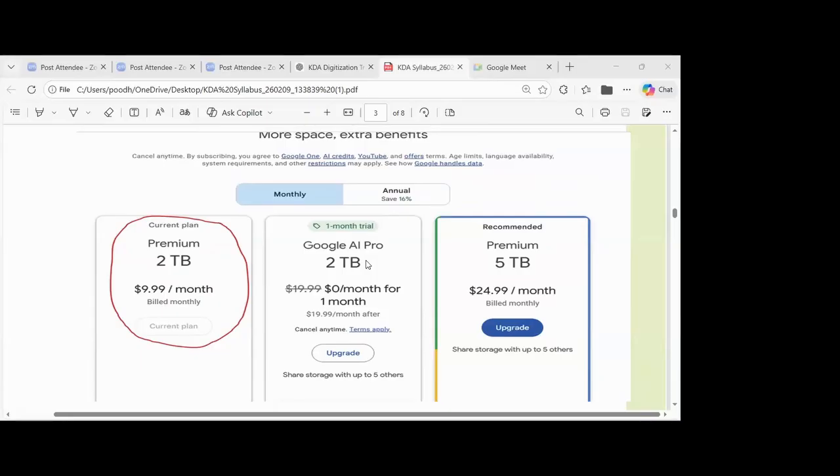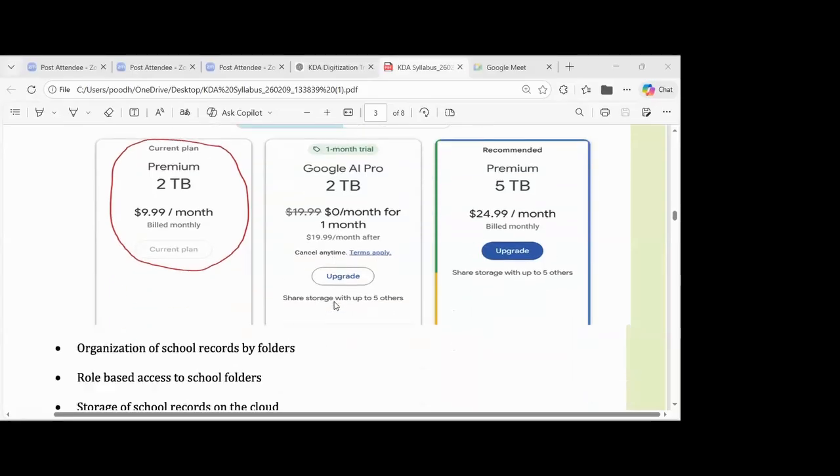And sometimes when you run out of storage, you need more storage, and you can see from here that we have premium 2 terabytes, we have Google 2 terabytes, 5 terabytes, and so on. So you'll be increasing, and as you increase the premium storage, the amount that you pay monthly also increases. We'll also see how you can pay for that storage online.